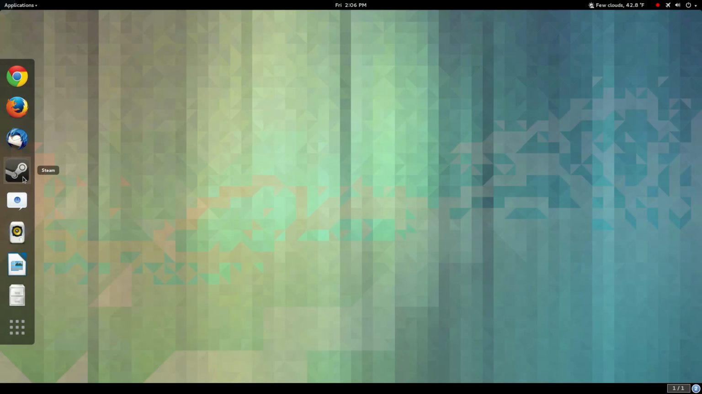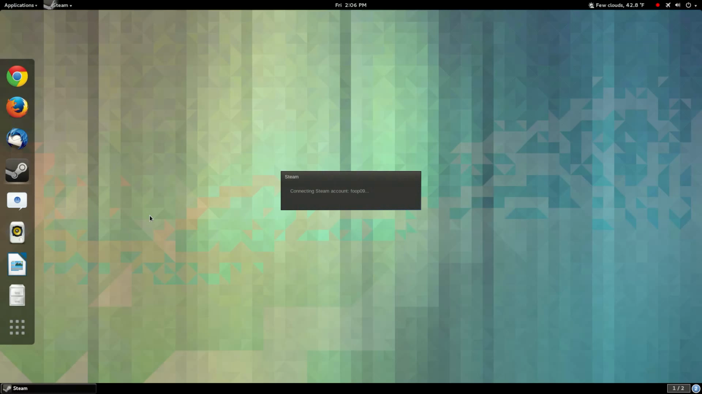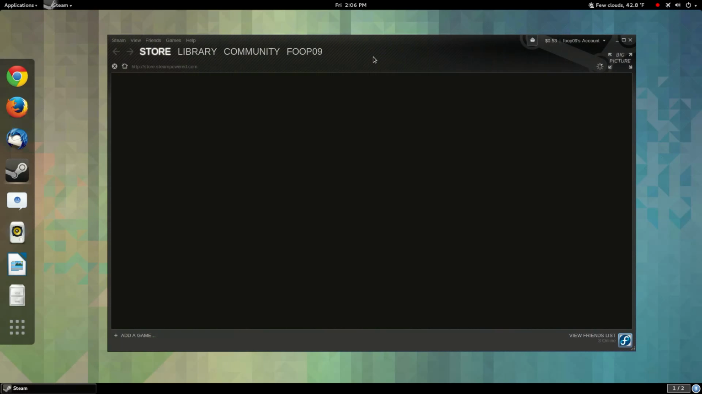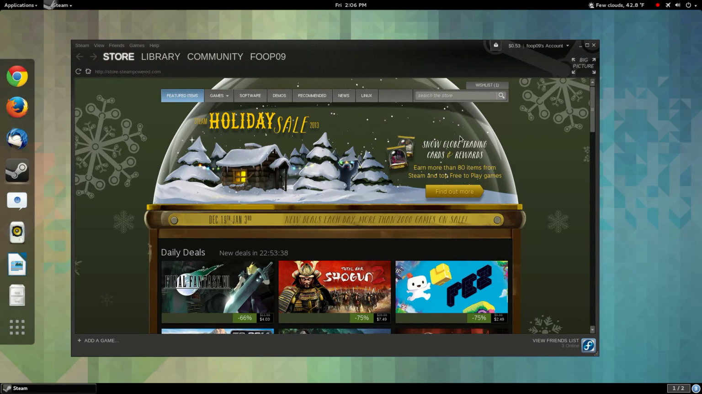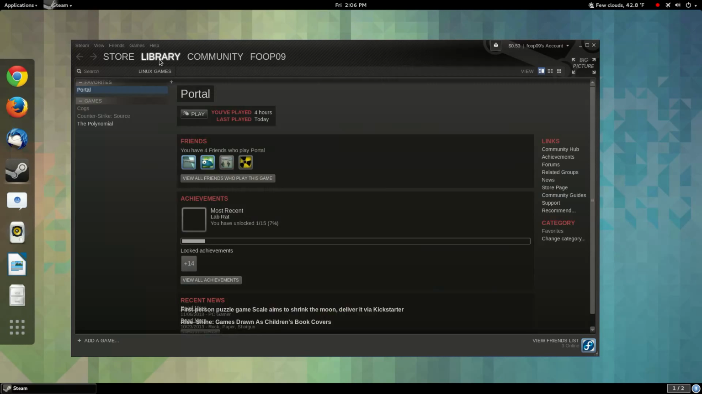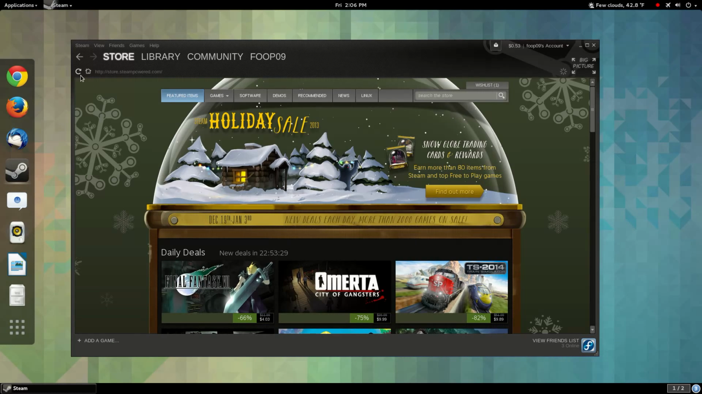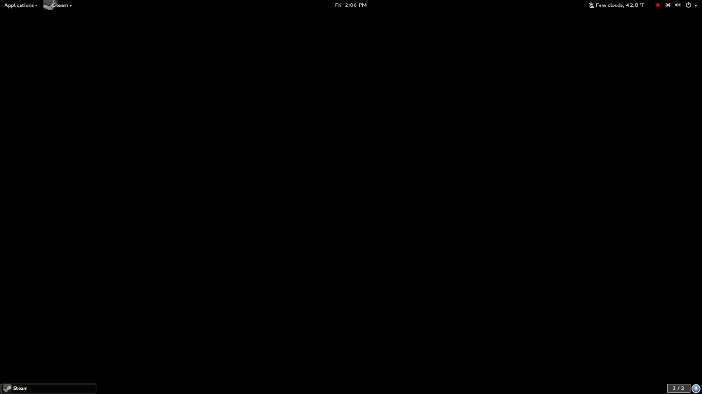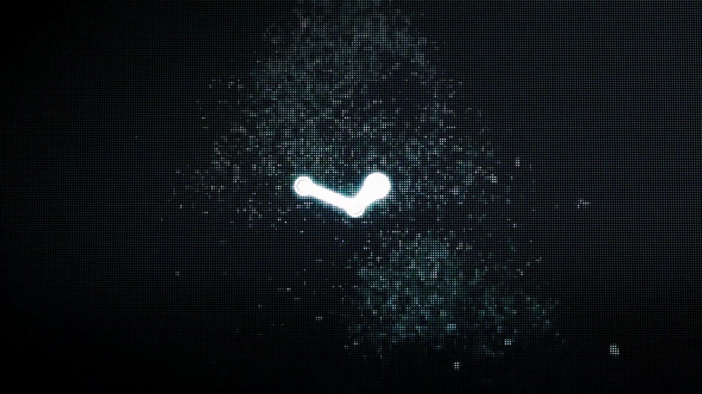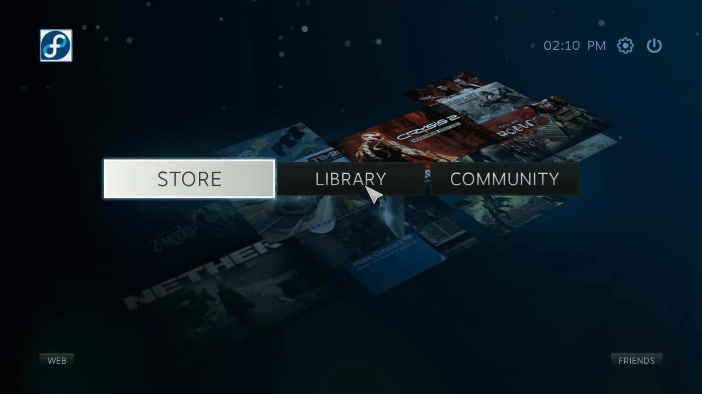And let's pull up Steam. Connecting to my account on Steam. I just wanna run Big Picture mode and see how it works. Because we know Steam. Steam for Linux. It's just what it always is. Works good. Let's pull up the Big Picture mode. See how it goes. Oh my god! Oh. There we go. No trouble.